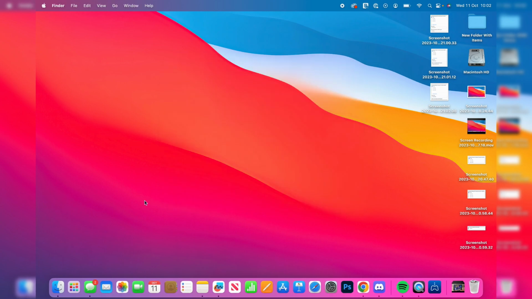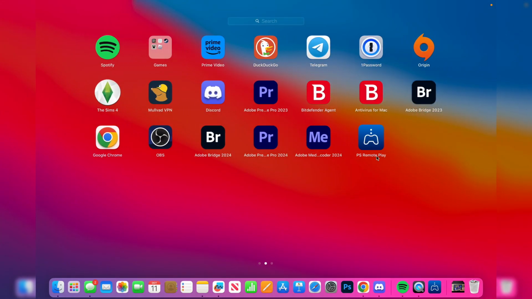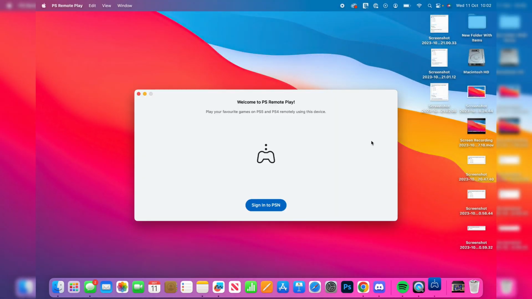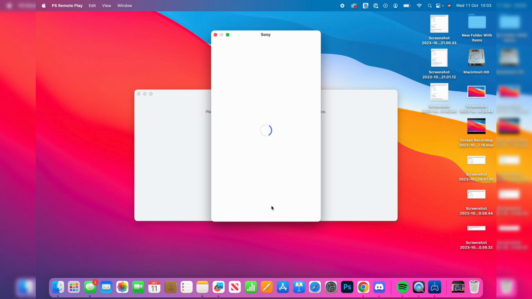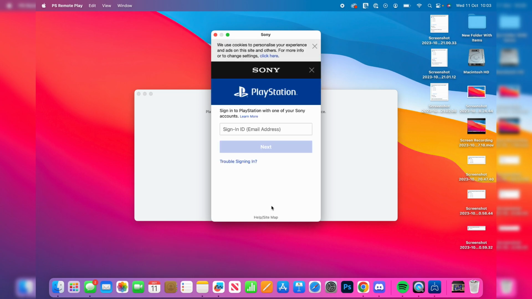Open up PS Remote Play. So you can search for it in the top right by clicking on the magnifying glass, or open up your Launchpad, and you may need to swipe across. And here it is, PS Remote Play. So open it up, and then what we need to do is sign into PSN. So click on it just here. And then we'll need to sign in. Make sure you sign into the same PSN account as you use on your PS5.